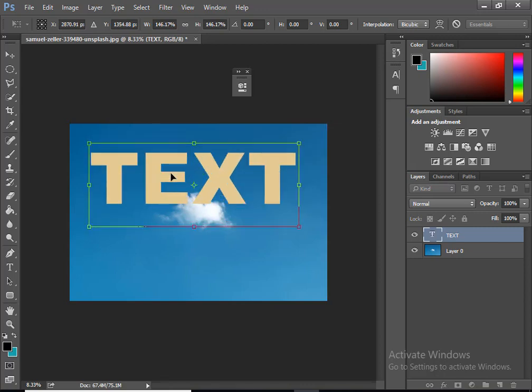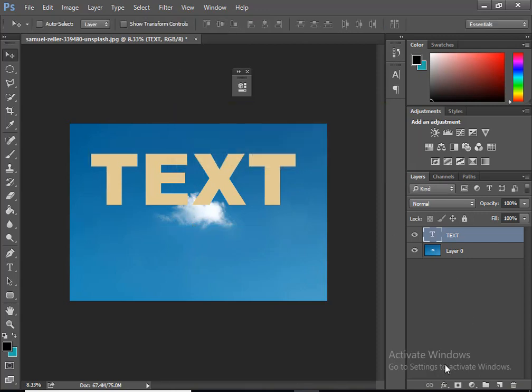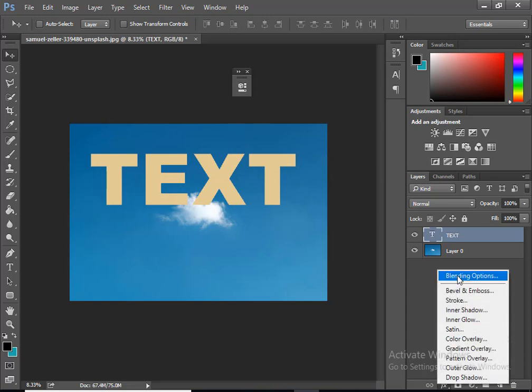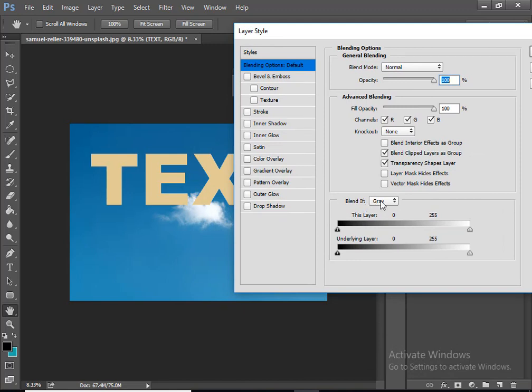So now go to add layer style, blending options, and Blend If. Select gray and underlying layer and check this here. This is not smooth, so for smoothing, hold Alt and click the icon.